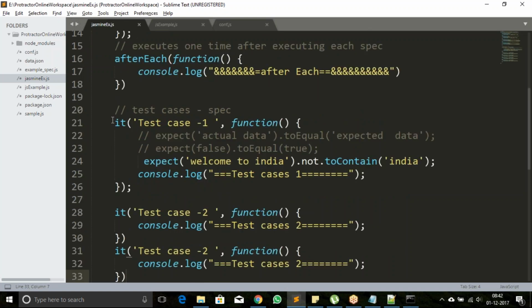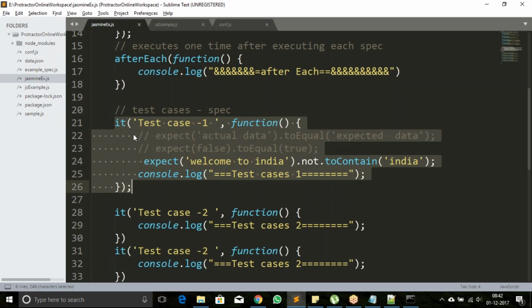It is nothing but one spec. In one spec, it accepts two arguments. One is the description of the it, the second one is the anonymous function. Okay. In it, all your business logic will be there. All code in Jasmine, everything will be in it only.